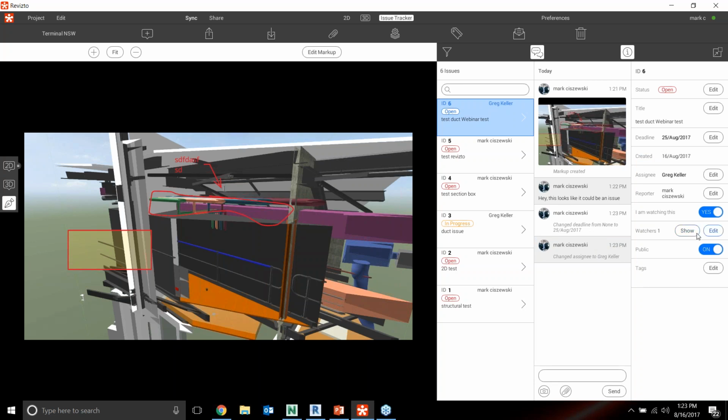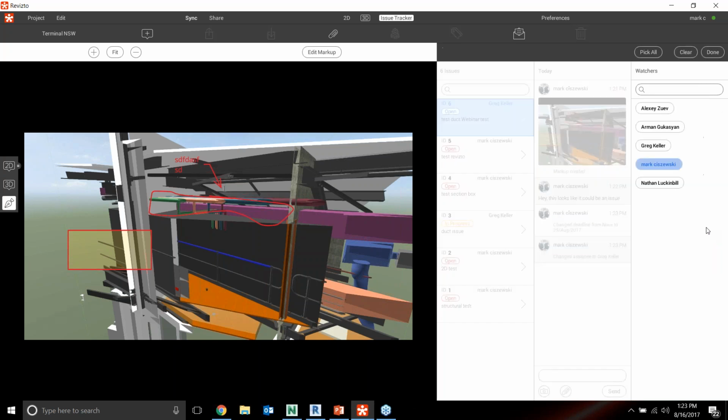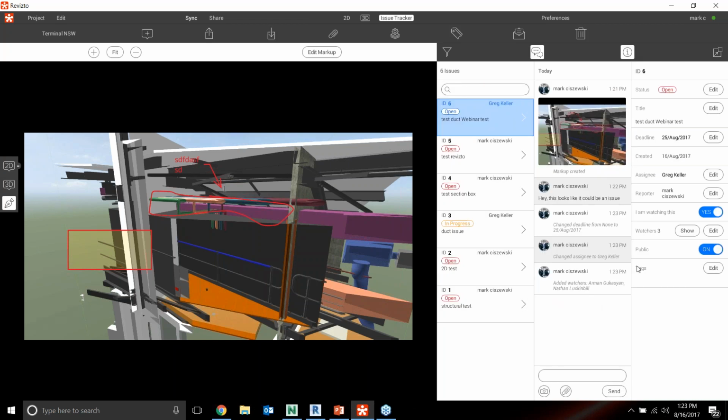And then I'm also going to come down, and if there's additional watchers or people that need to be aware of that, I can add these in as well. So I'm going to add in Nathan and Armin. I'll select done, and those guys are also going to be added to this to be able to watch this, but the issue is not assigned to them.